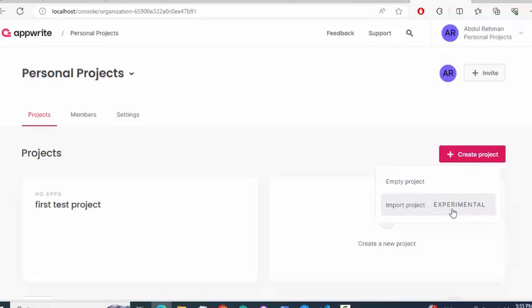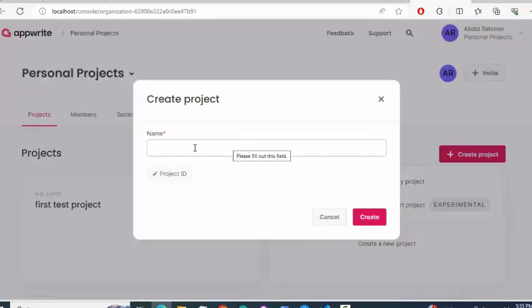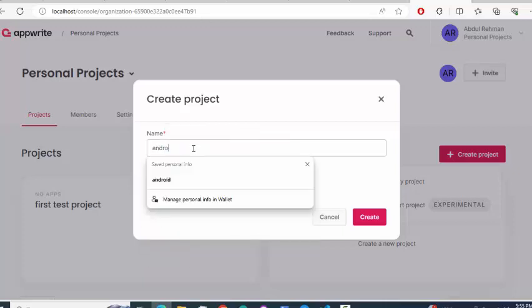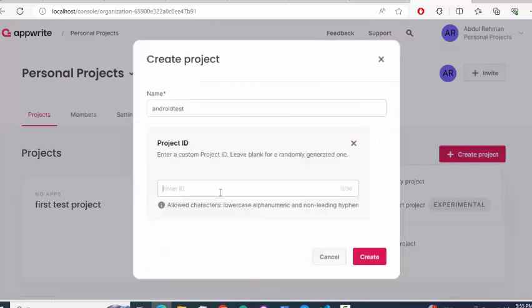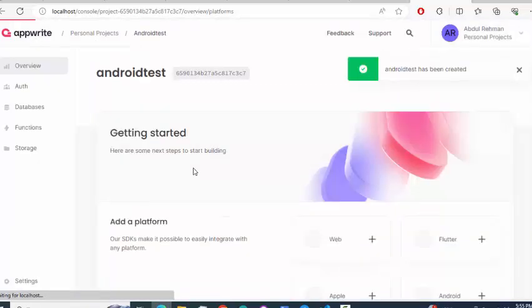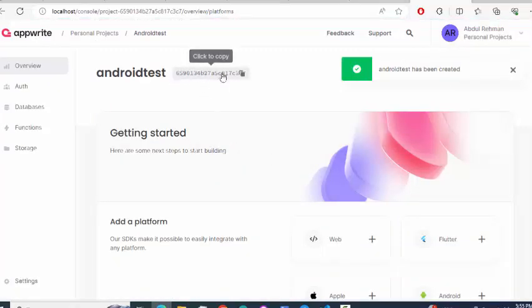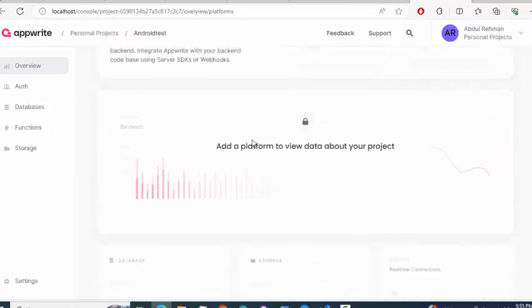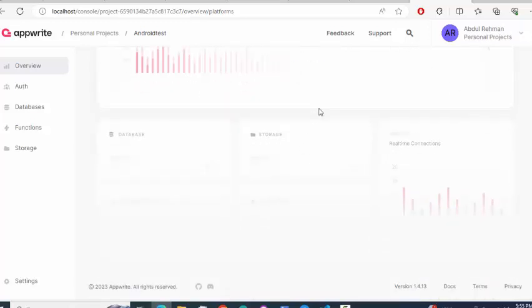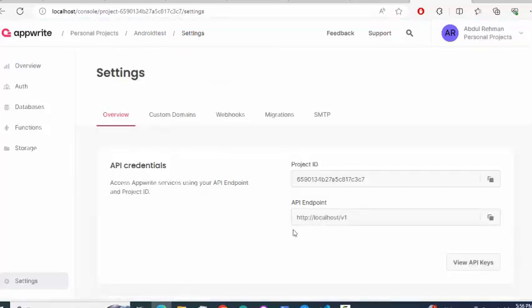I don't know what this experimental thing is, but let's start with a project name, and I will name it Android test. I can specify a project ID or leave it empty. It will automatically give a random project ID, so I guess this is the project ID. Well, the UI seems pretty simple. One thing that is disappointing is that there are some locked features. I have no idea why the premium features are locked, as this is an open source version, but maybe there will be a valid reason for this.